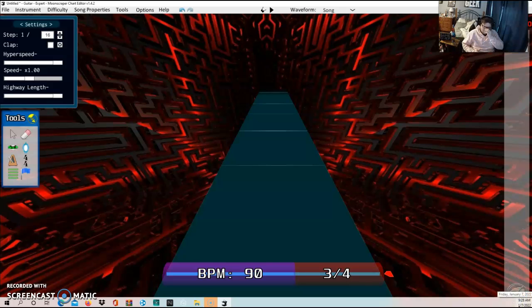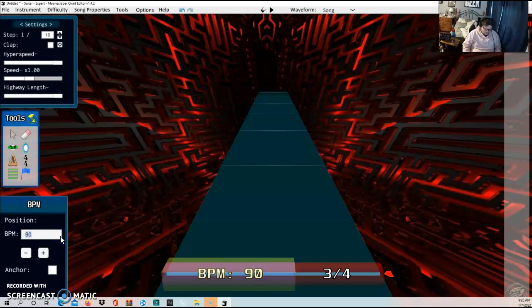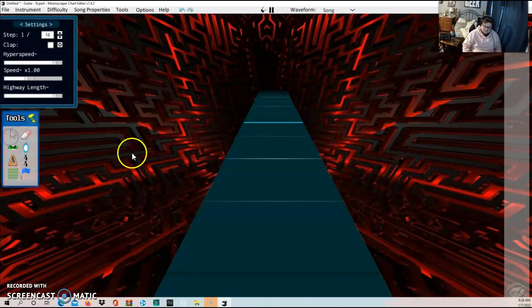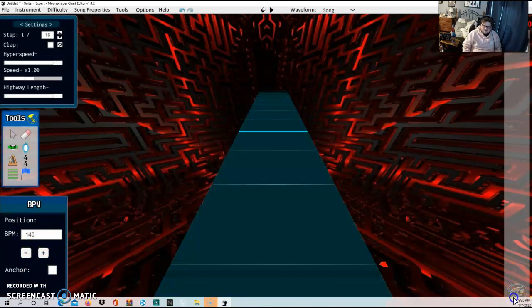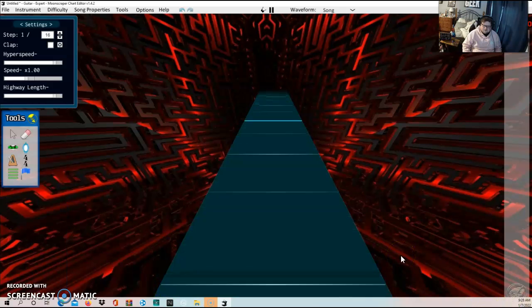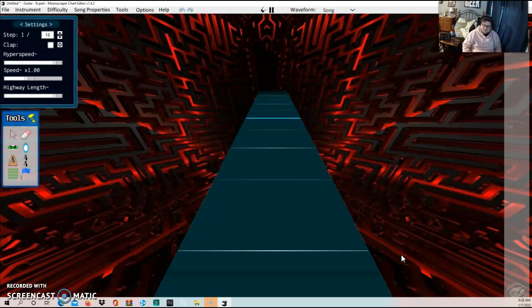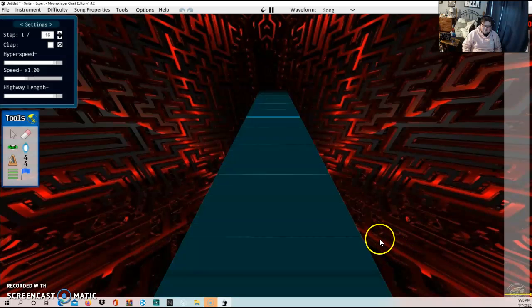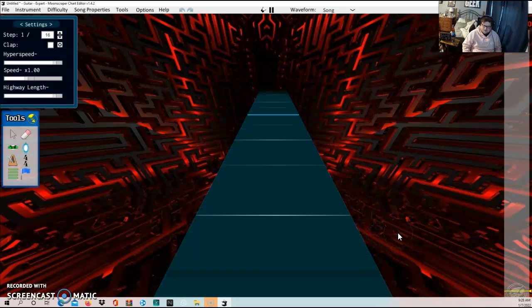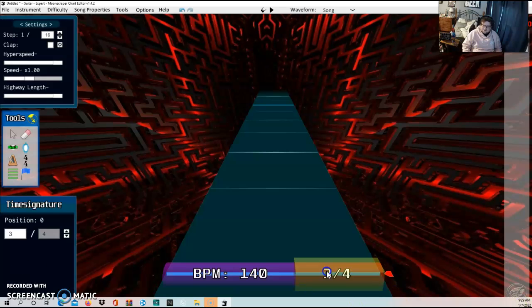Thinking of examples that would be in 3/4, the Beautiful Blue Danube waltz. If I were to sing it to the metronome, it would sound like this. Let's just take it at 140 and I'll sing it, just to give you an idea. So that's an example of a song in 3/4.